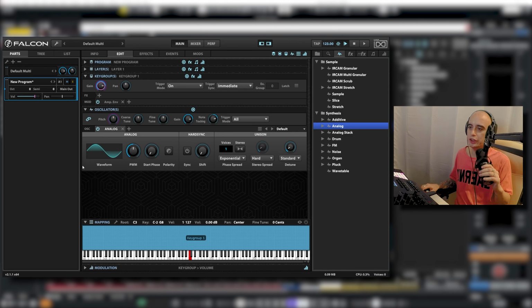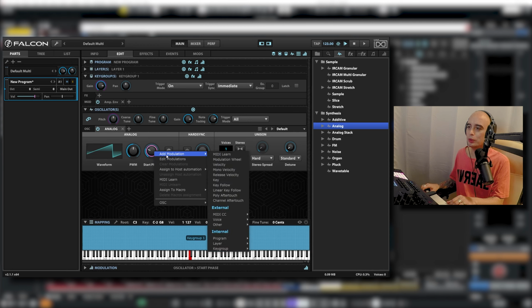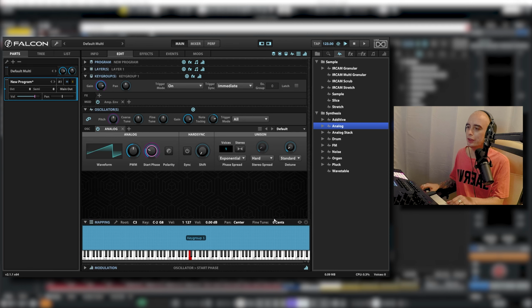So I'm going to change the waveform to a saw. And the first thing that I want to modulate is this start phase dial here. So you can see as I rotate it, we have a different start phase point for this waveform. So I'm going to right click, add modulation, go down to voice, and go to linear key follow. And watch what happens when I press different keys on the keyboard now.